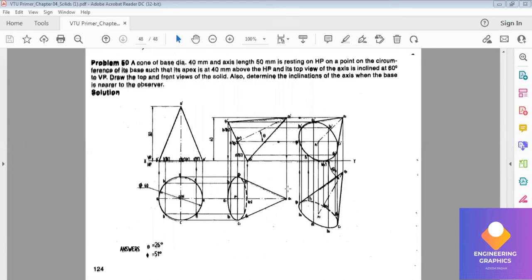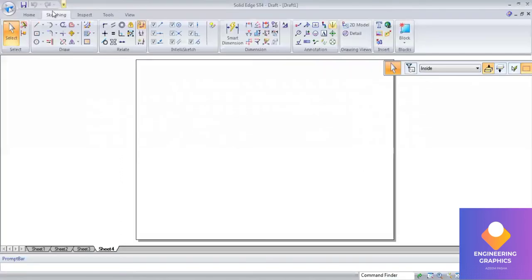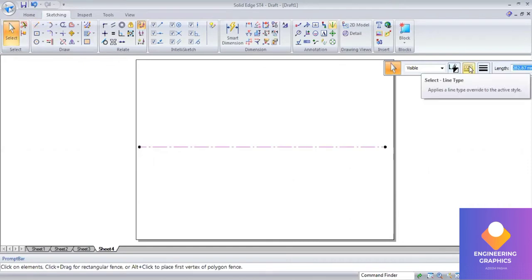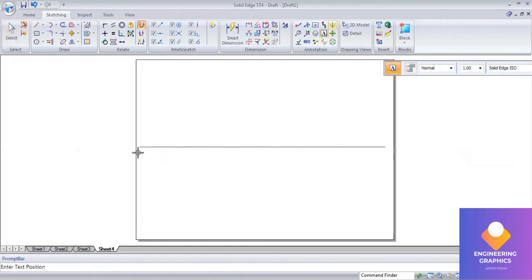Good morning all. So this is a special type of problem in cone. So we are going to construct the same thing using SolidWorks software here. Okay, first I'll be drawing an XY line and I'll be mentioning VP, HP and XY. So as you know that thickness of XY line it is 0.25 mm.